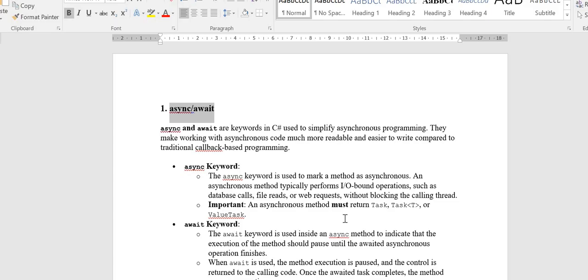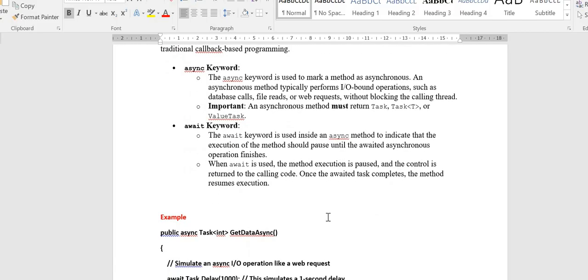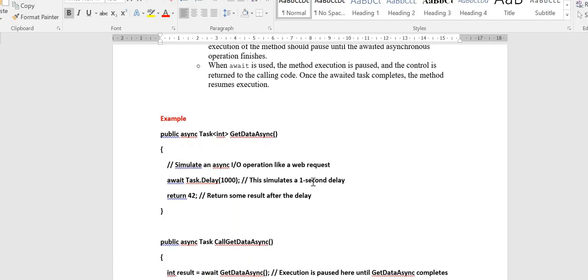If you are declaring await, it will wait until the asynchronous operation finishes. This is asynchronous programming with the use of the await keyword. This is called async and await methods. This is one example of async and await.